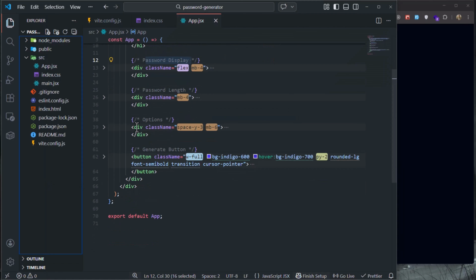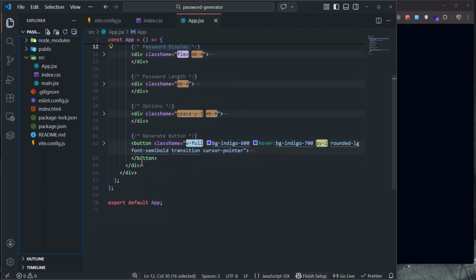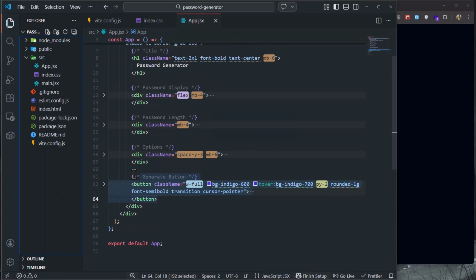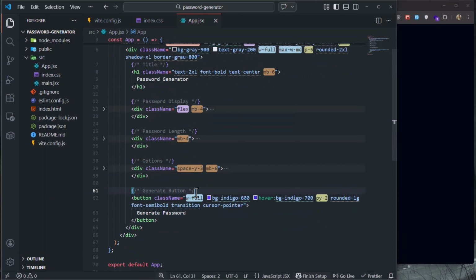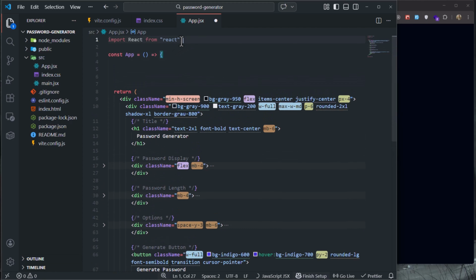And also we have password options, which are the options we're going to choose for the strength of our password. Now this is the button we use to generate a new password. So the UI is completely done. Now we can actually start our React logic.